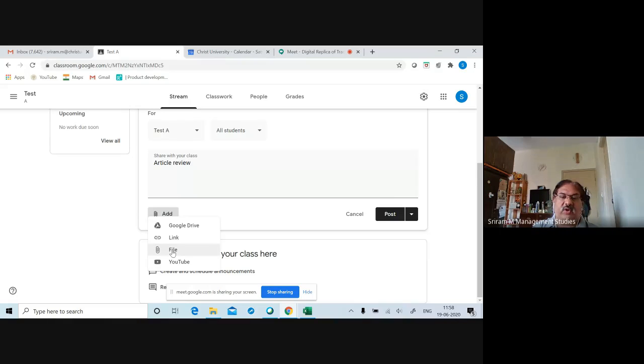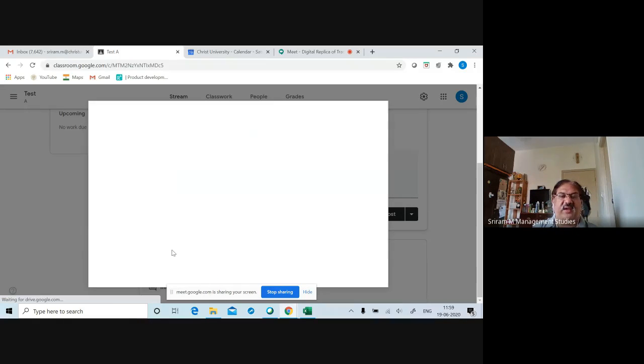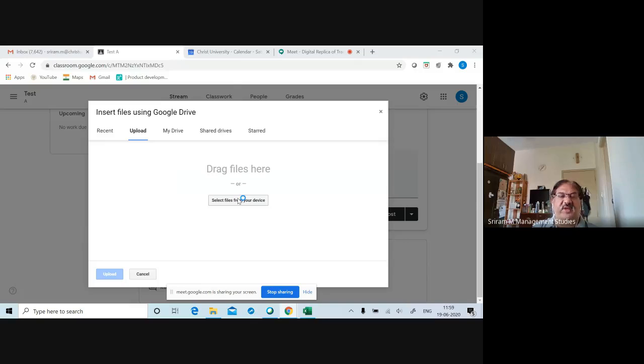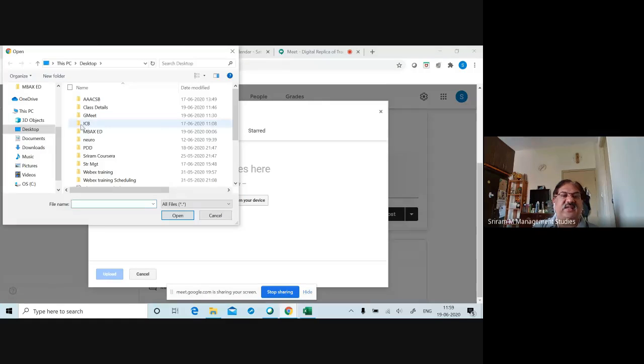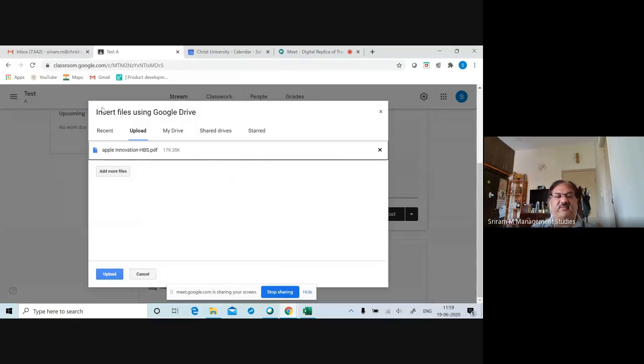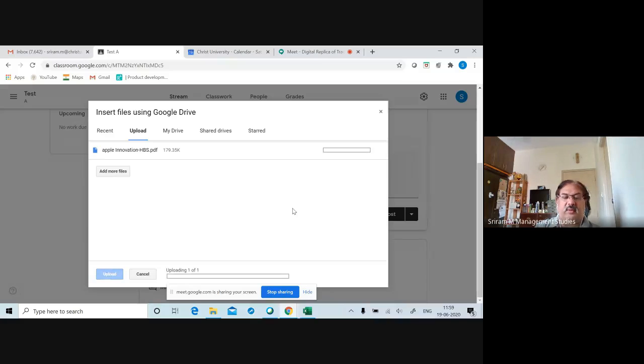Now let us say I want to select a file from the device. I'm just putting this file I've chosen. Once I choose, it will come here. If you want to add more files, you can add more files, or straight away click upload. It will upload the file.